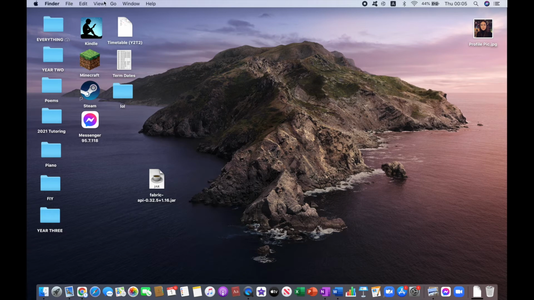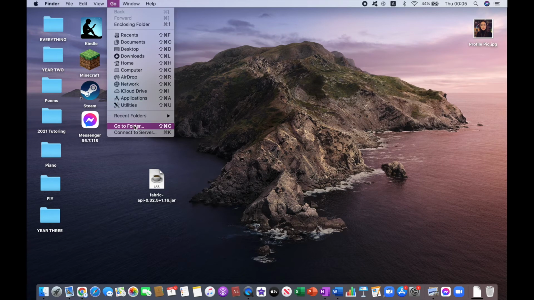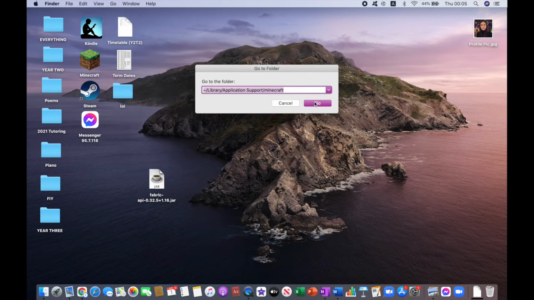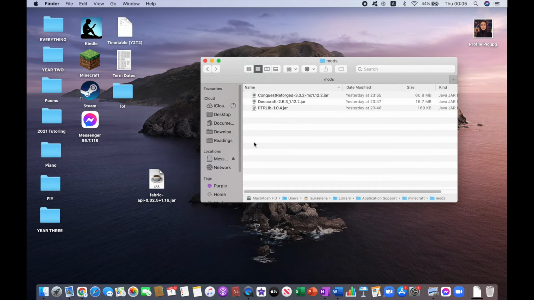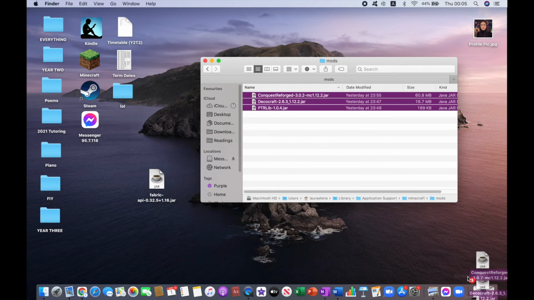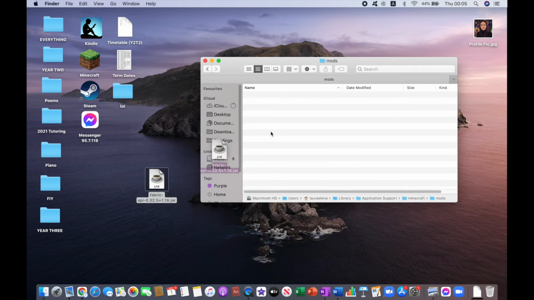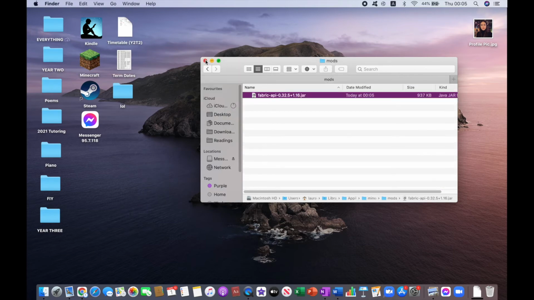So what you want to do is make sure that Finder is selected, then click on Go to Folder, paste that in the search bar, and it will lead you to this folder. You want to look for the mods folder, and if you don't have one, then just create one and name it mods. Double click on it. I'll just take these out, these are from previous tutorials, and drag Fabric into the mods folder.